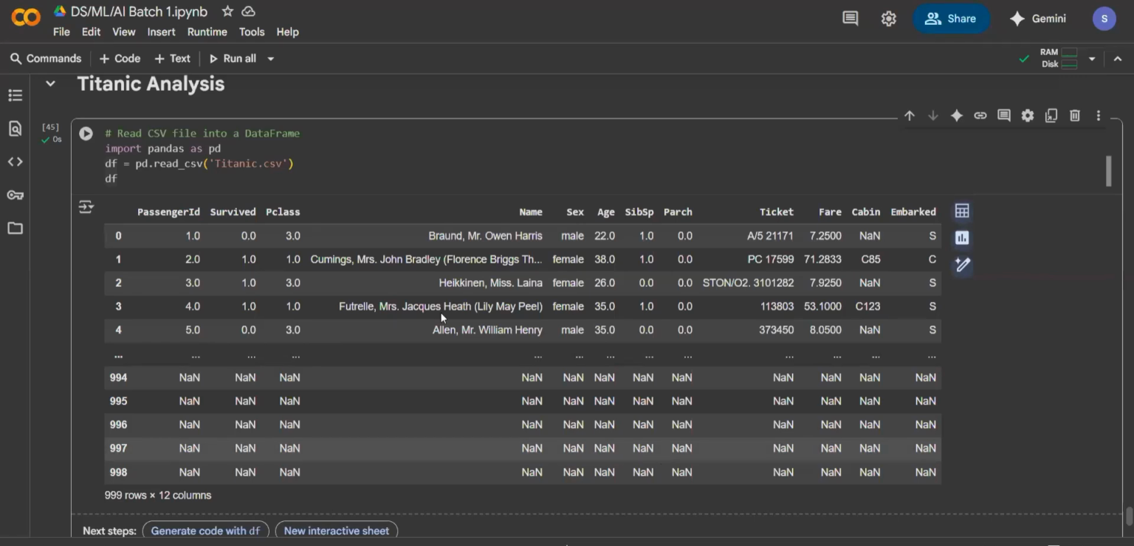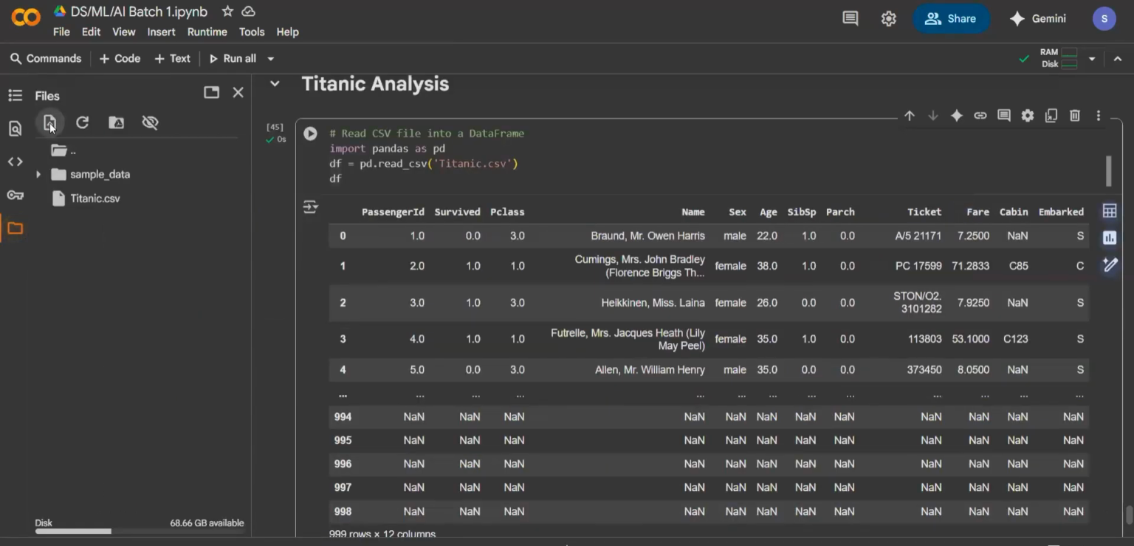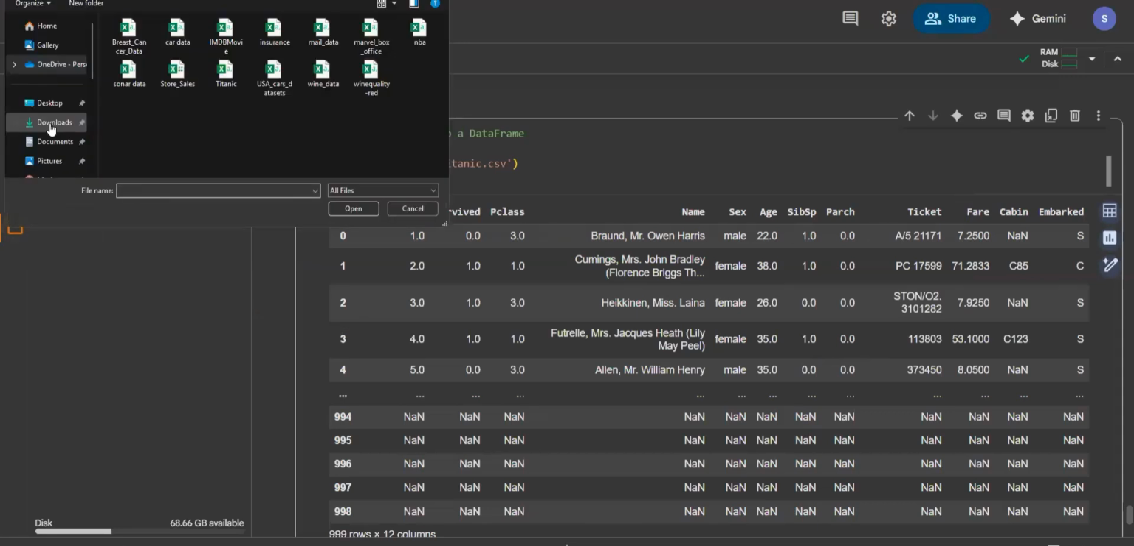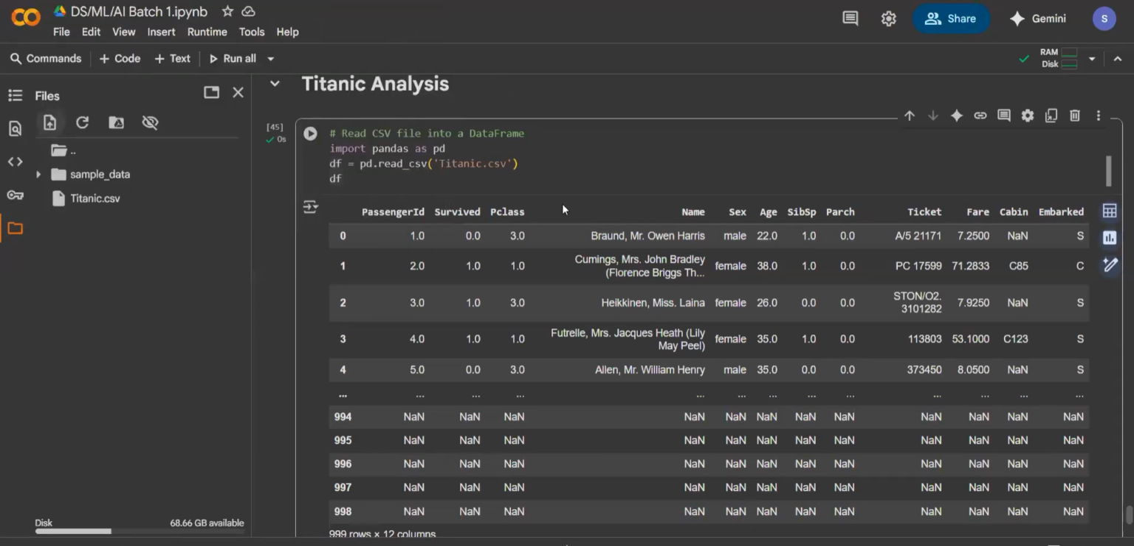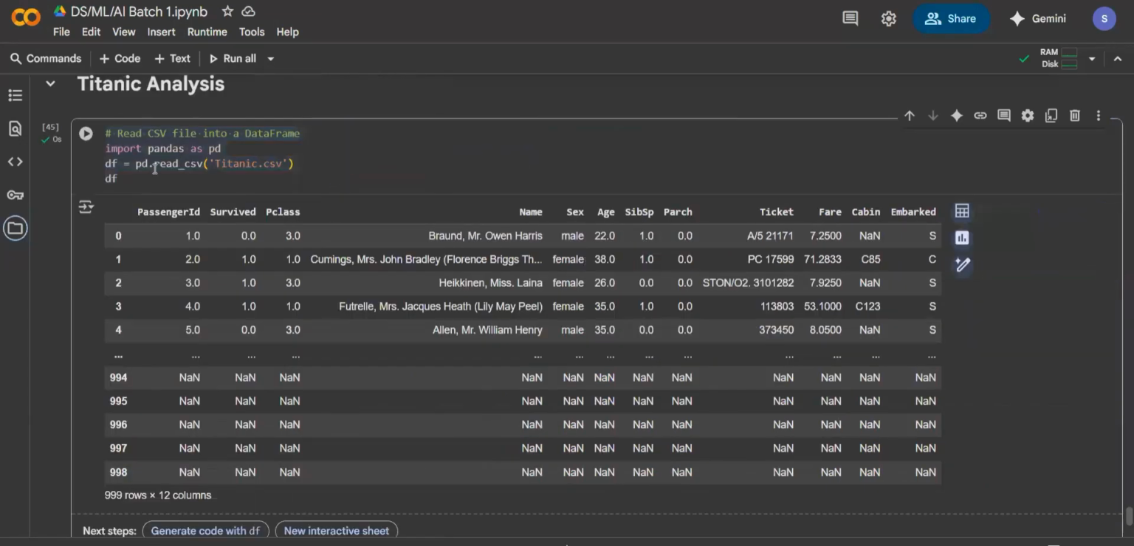So I'll quickly mention the steps once again. Click on this file and upload the file you have downloaded just now. That file you are supposed to upload. It will give you one warning. Just click on OK and it will be uploaded here. And this particular code you are supposed to write: pd.read_csv, and you are supposed to mention the name of the file, titanic.csv.